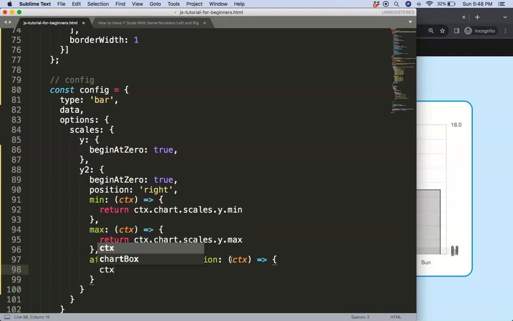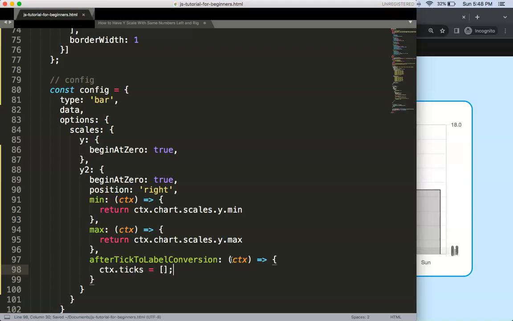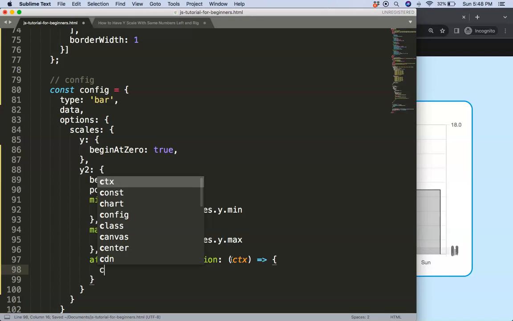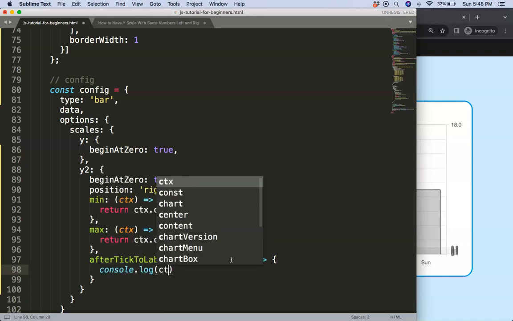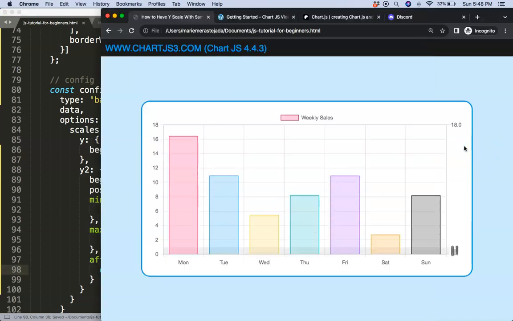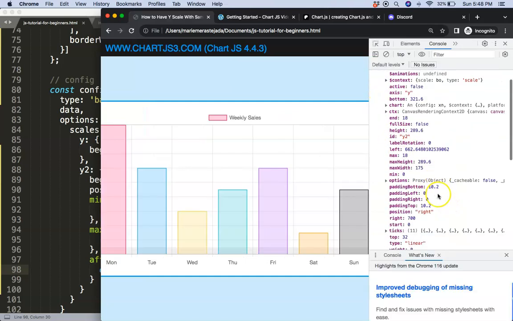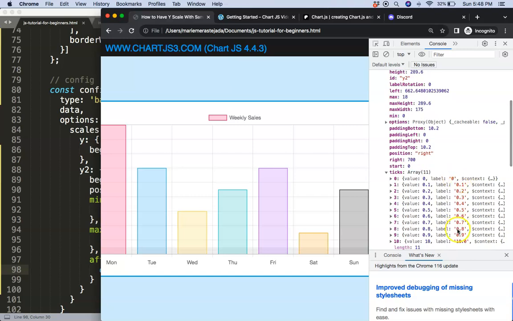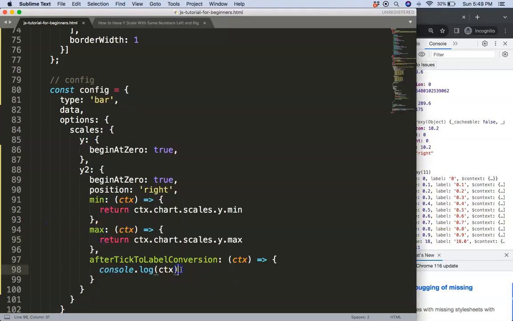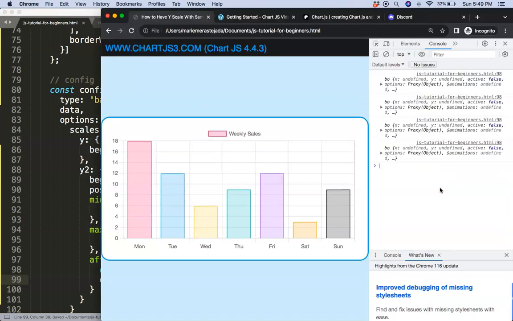So what I'm going to say here, ctx.ticks, and we say this will be now 0. Or let me just show you first what I'm doing here. By saying console log ctx, open up here, and you can see here now, we get all the ticks, and these are all the default ticks. With the exception of 18 and 0 here, everything else should be removed. So what I need to do is ctx.ticks will be now a blank array. There we are. It's removed.